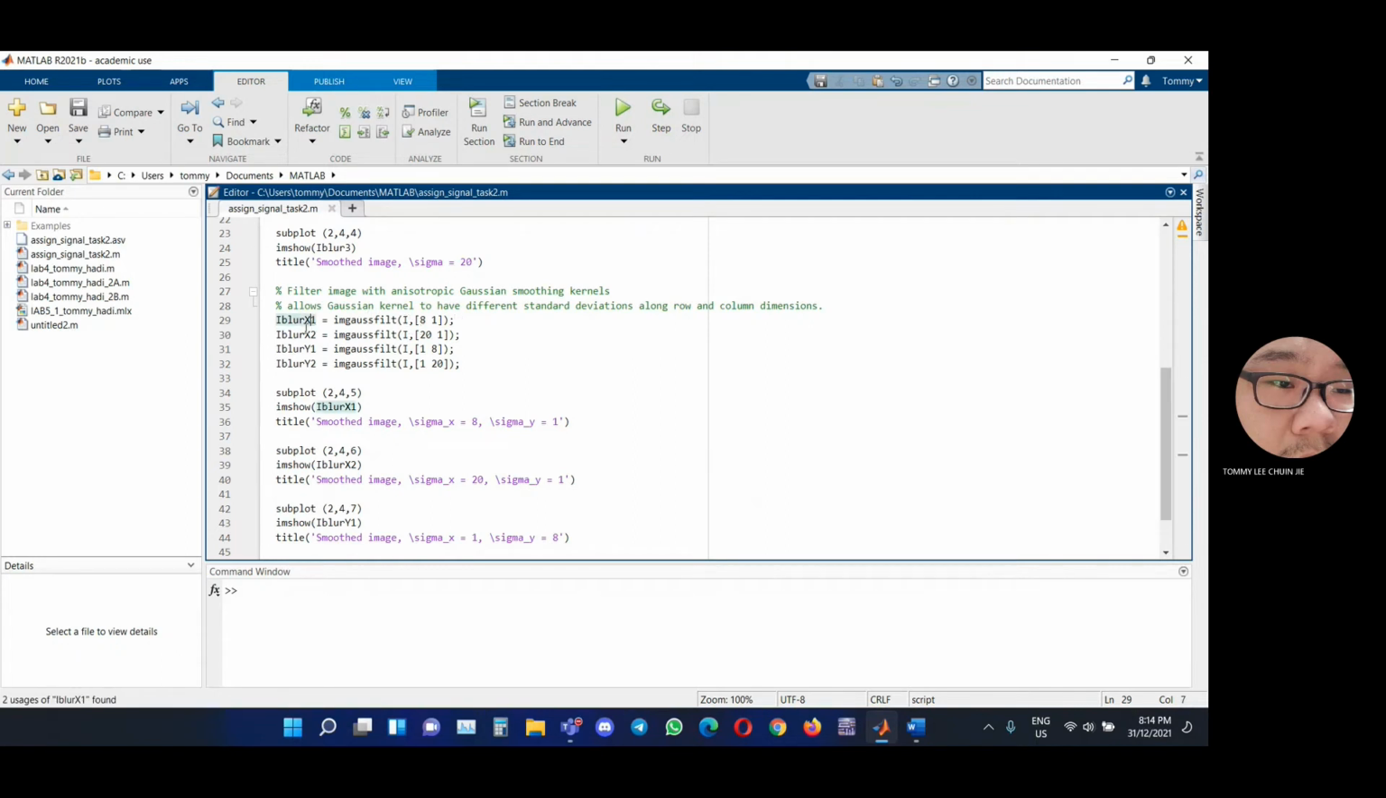So there's iBlur x1, i in the array 8, 1; iBlur x2, i in the array 21; iBlur y1, i in the array 1, 8; and iBlur y2, i in the array 1, 20.